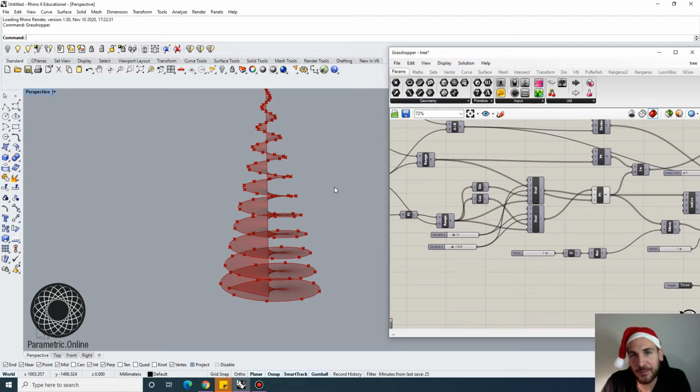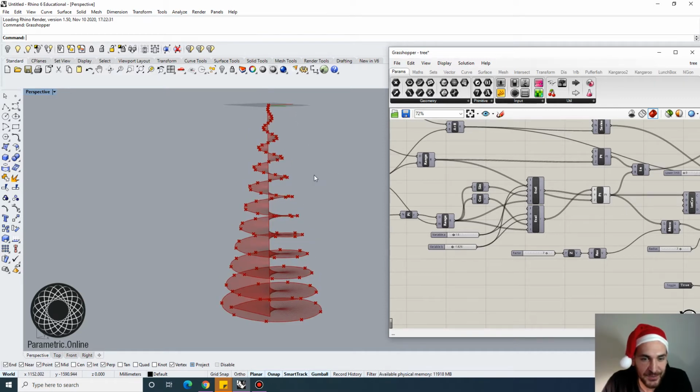For this video, I prepared a parametric New Year's tree or Christmas tree for you. So we're going to look at how it's made and then do some nice colored animation for this exercise.